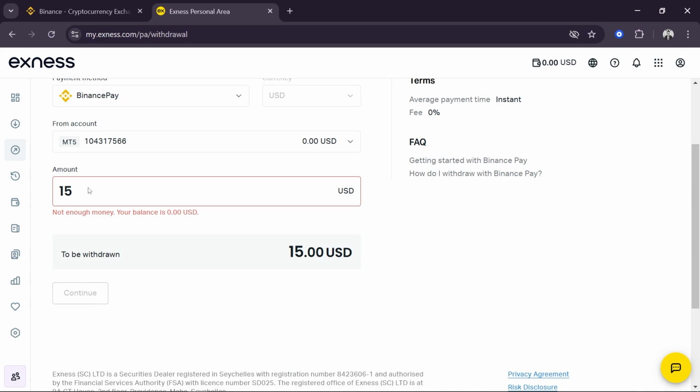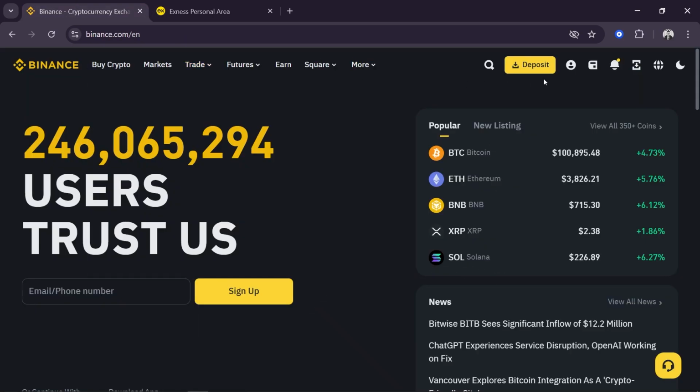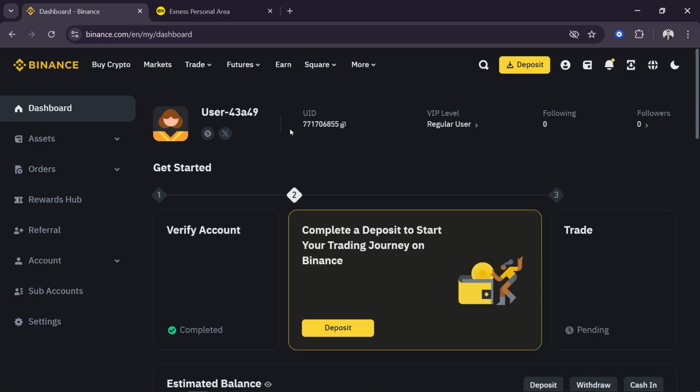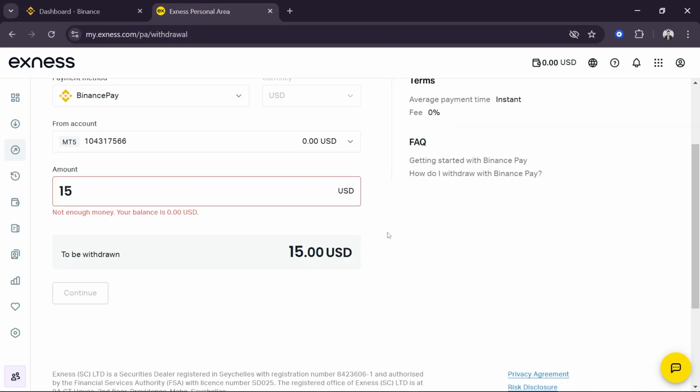And once you're done doing so, you can head over to your Binance ID. So to find your Binance ID, you can head over to your Binance account, head over here to your account, and then you have the dashboard. So in your dashboard, you have your UID here. You can just go ahead and copy this one and then enter it at the desired location where it should be on the next page.